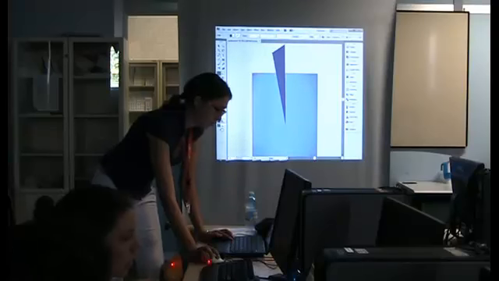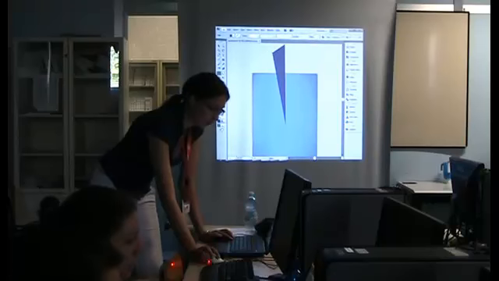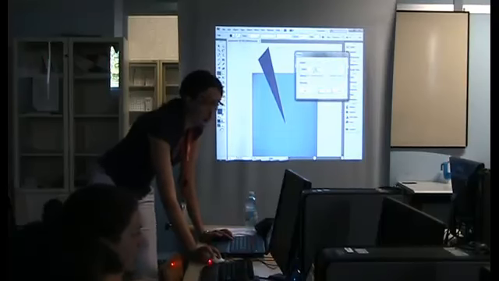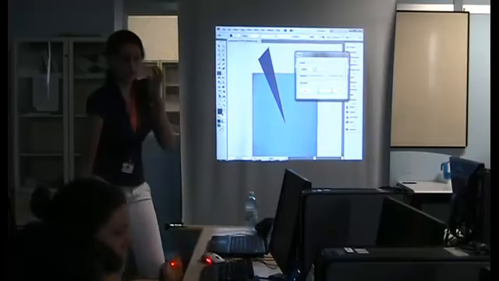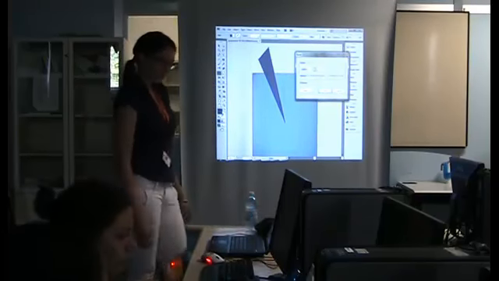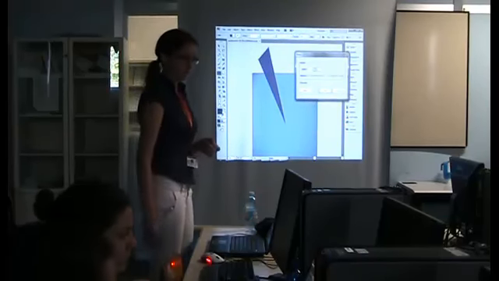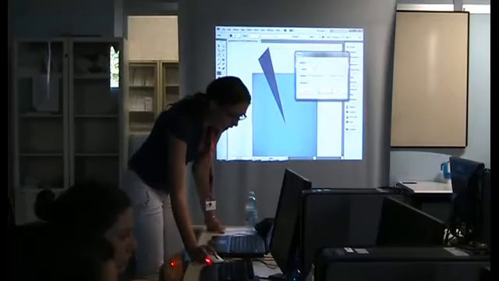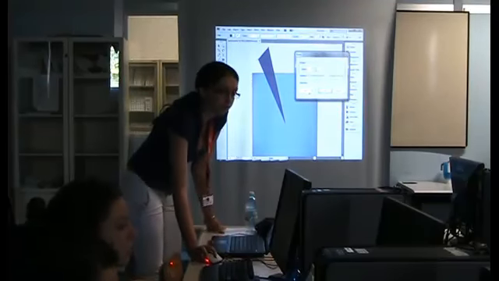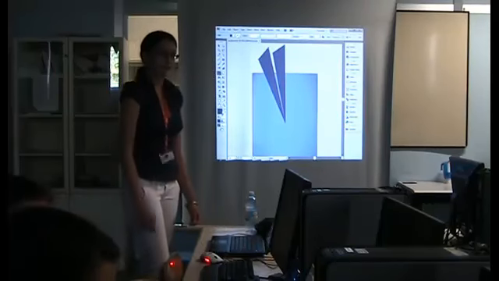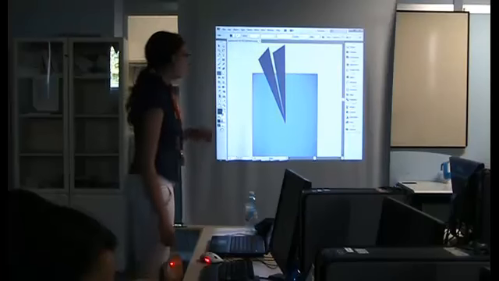Okay, so rotation. Press the Alt key, click on the anchor over here, and I'm going to type 15 degrees. 15 degrees. And click on copy. Like this. So you have the dialog box.